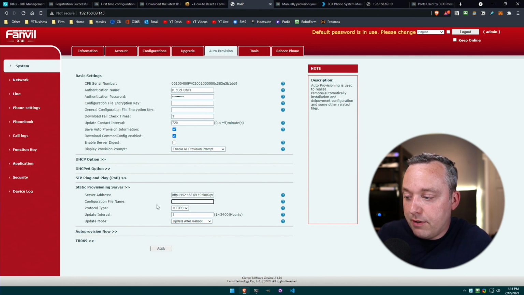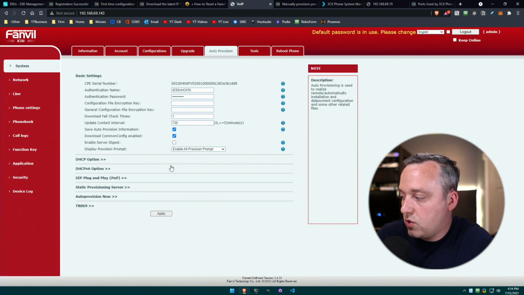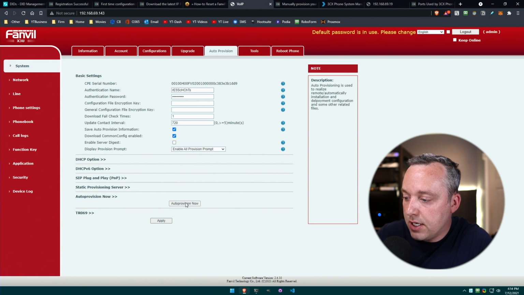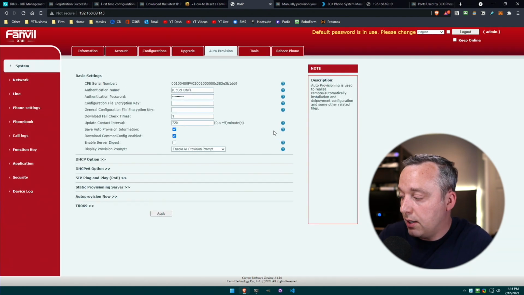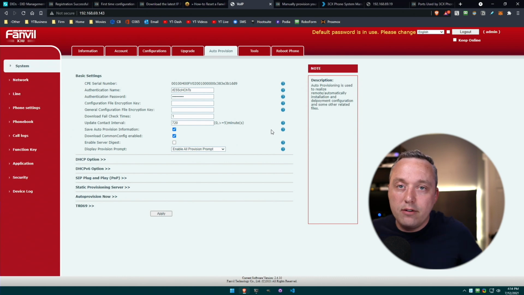For the configuration file, we'll leave it blank. For this actual protocol type, we're going to leave it HTTP. As you notice, the Fanvil does not use HTTPS since it's just a static IP on your LAN. With that said, we hit apply, let this process, and then we can go auto provision now and auto provision. On our phone, we should see an update. And sure enough, update finished.